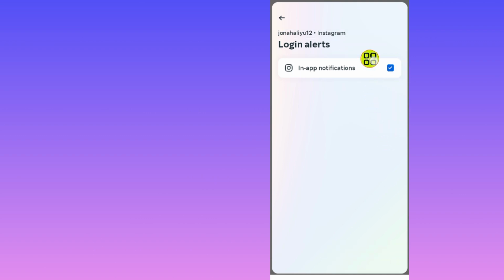So now, if someone is accessing your Instagram account without your permission, or even with your permission, Instagram will send you a notification that someone is accessing your Instagram currently.